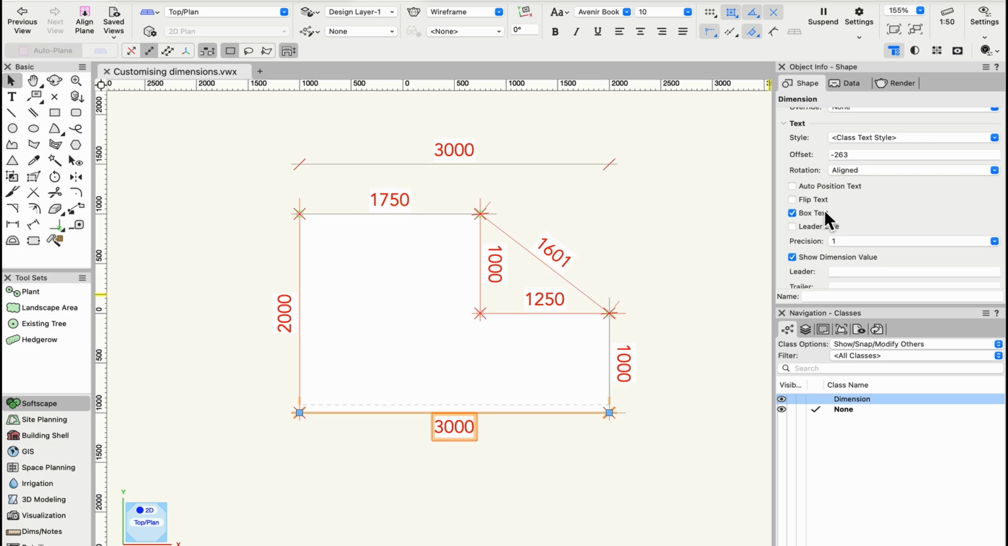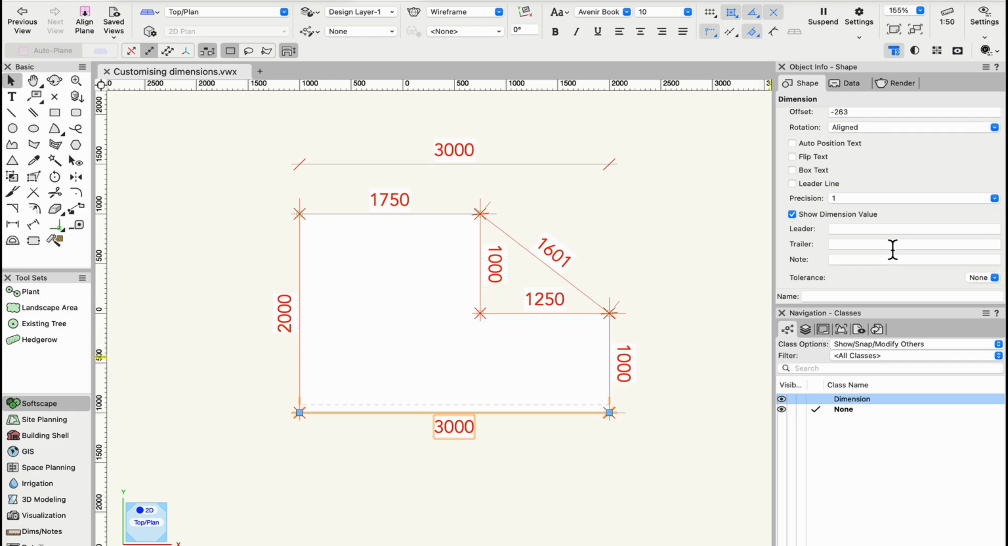Using the next two settings, you can either add a box to your text or a leader line. I rarely use these, but again, I think it's useful to know that these options are available to you. You can also change the precision of the text value, although this shouldn't be necessary if you're working in millimetres, and remove the text completely, which might seem pointless but can be helpful if you want to add your own custom note in place of the text, for example, to be confirmed on site. Another way of adding custom text is using the note field. The note appears on the opposite side of the dimension line to the text.